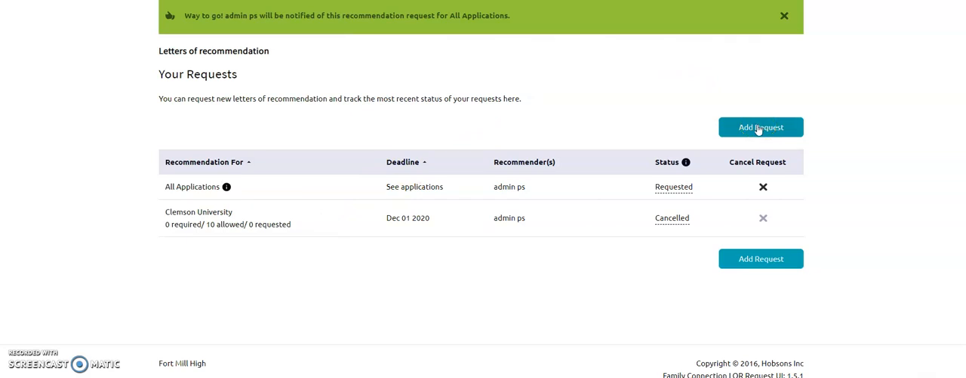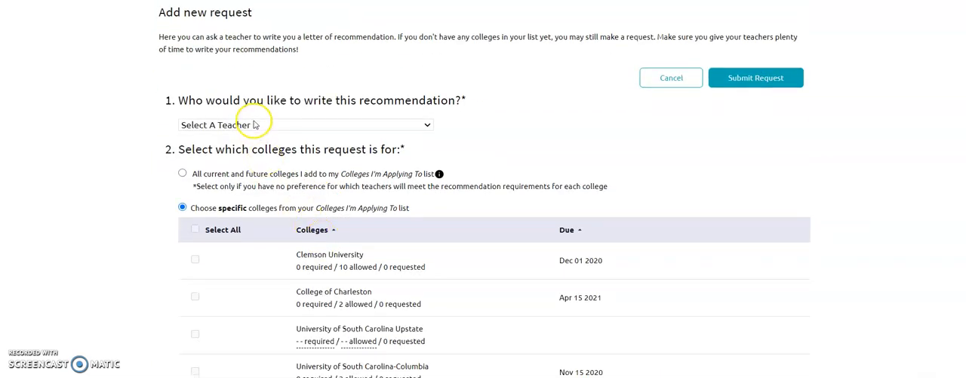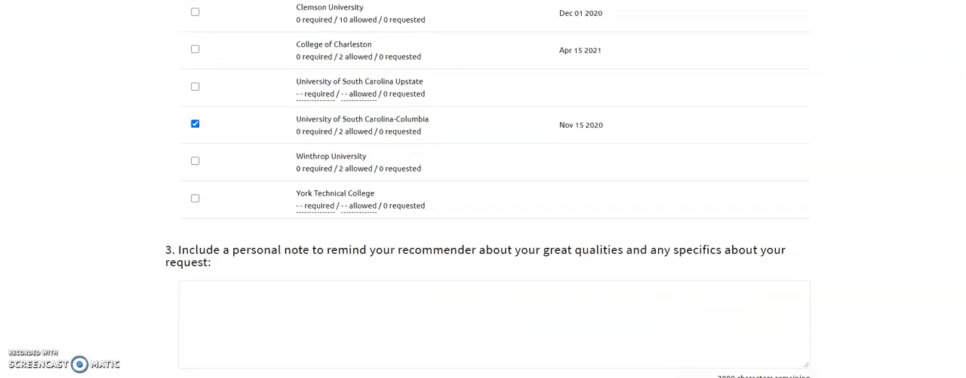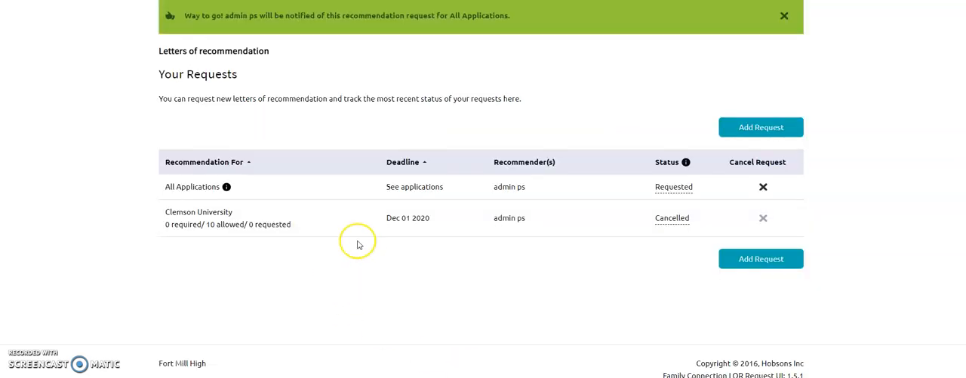If you wanted to go back in and add another request, so say that you need 3 letters for University of South Carolina, you're going to click on Add Request. You're going to add in that next person, and you're going to click on University of South Carolina and then submit that specific request. So if you only wanted to have 2 people that were writing all of your letters, and then you wanted something different for a 3rd letter, you can go in and customize this to fit your needs. So I hope this was helpful.